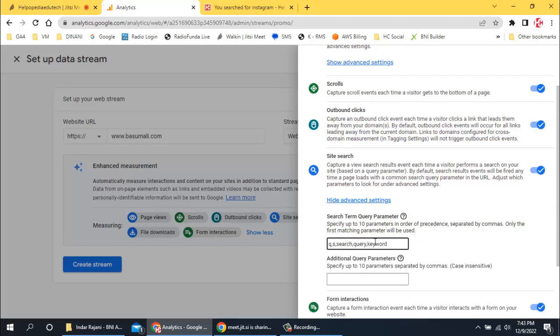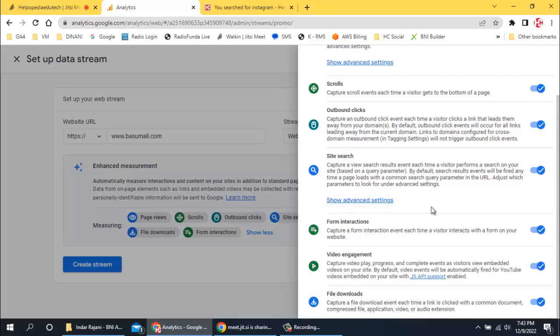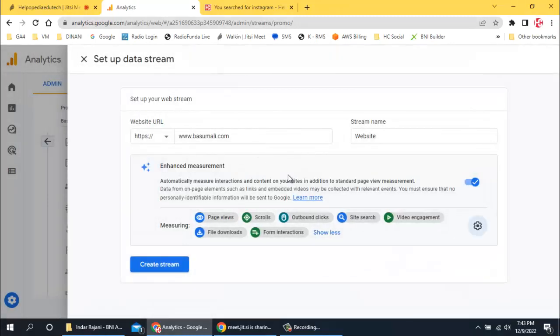And in each of these you can add 10 parameters, and if you want to add more, there are 10 additional parameters, queries you can add over here. So that is okay. By default everything is added, not a problem. Then form interactions, video engagement, all those things we can use. File downloads we can track. So like this we can track a lot of things. And then I will select create stream.